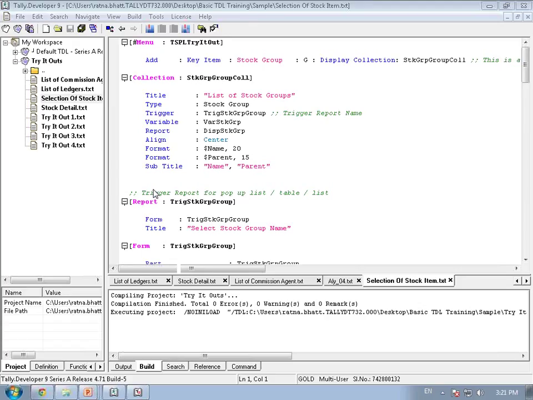So we'll just cover what we had done yesterday, right? This is how we started yesterday. We wrote our basic code: hash, menu definition type, menu definition name. What do I want to do? Add. What do you want to add? A key item. Which item? Stock group. What is the key? G. When you press it in stock group, what do you want to do? Display collection. What is the name of the collection? Stock group, group call.